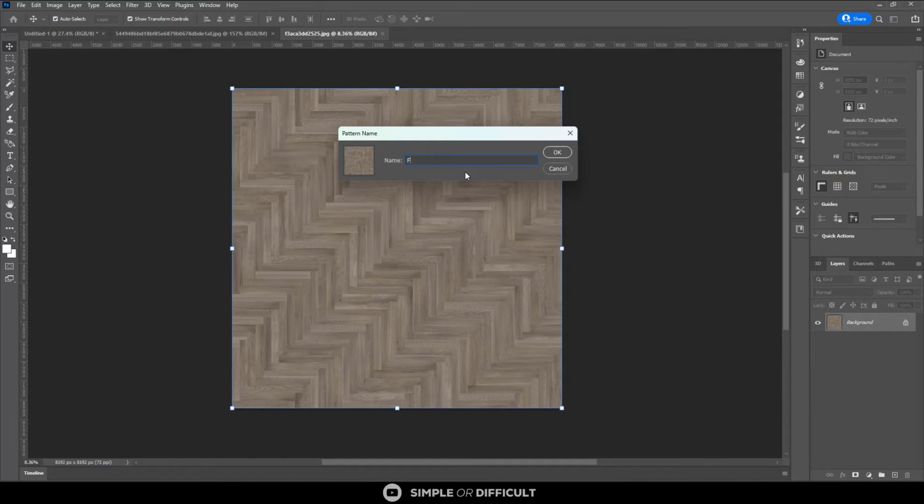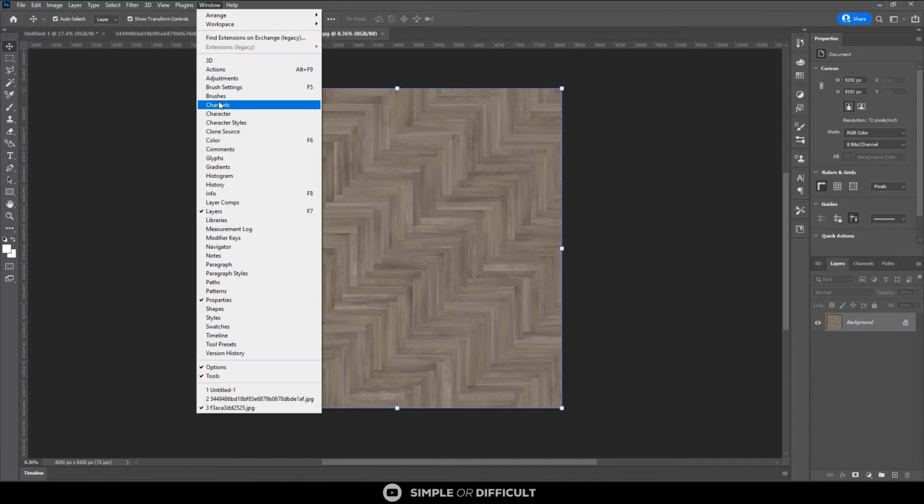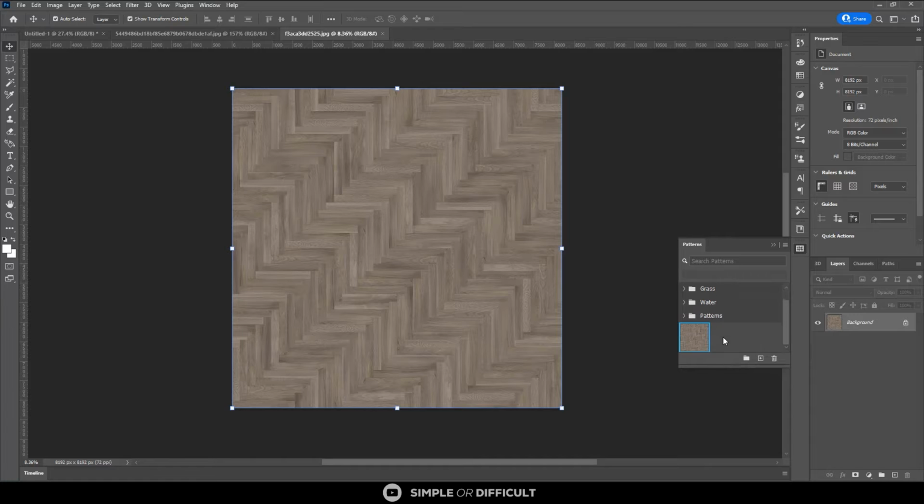I'm going to call this floor wooden, something very simple, floor finishes 01. You can call yours whatever you want. This is what I want to call mine, so I'm going to say okay. When I say okay, it has saved. Let me show you where it has saved. When I open patterns now, you're going to see it down here, inside here.